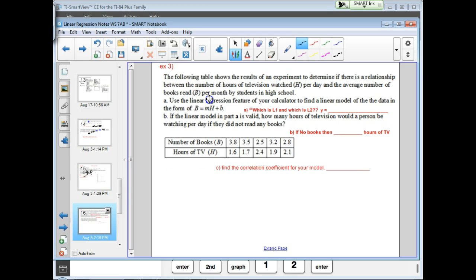We have an experiment to determine if there's a relationship between the number of television hours watched and the average number of books a student reads. So use the linear regression feature on your calculator to form the equation like this. Now pay very careful attention to this equation, because b is the dependent variable and h is the independent variable.